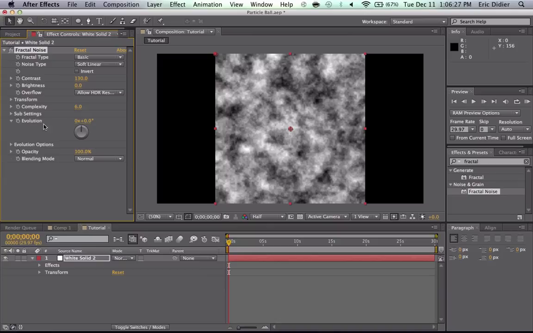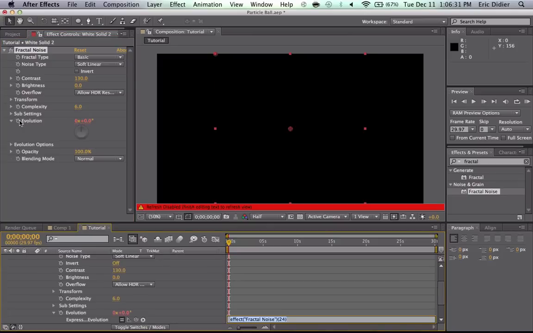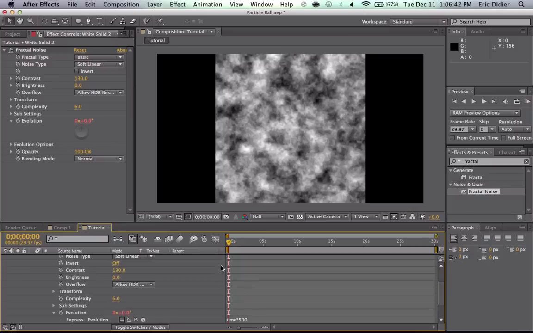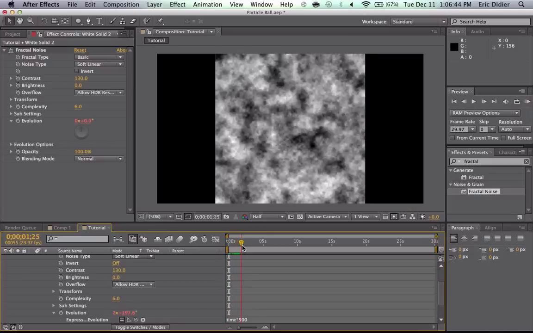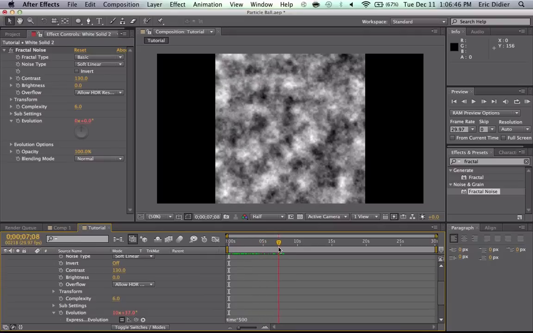You can do whatever. But what you're going to do is you're going to alt-click on this stopwatch by evolution, and you're going to type in time, asterisk, which is times, 500. Now, you can do anything, essentially. This just animates it, and it determines how fast it is animated, as you can see here.